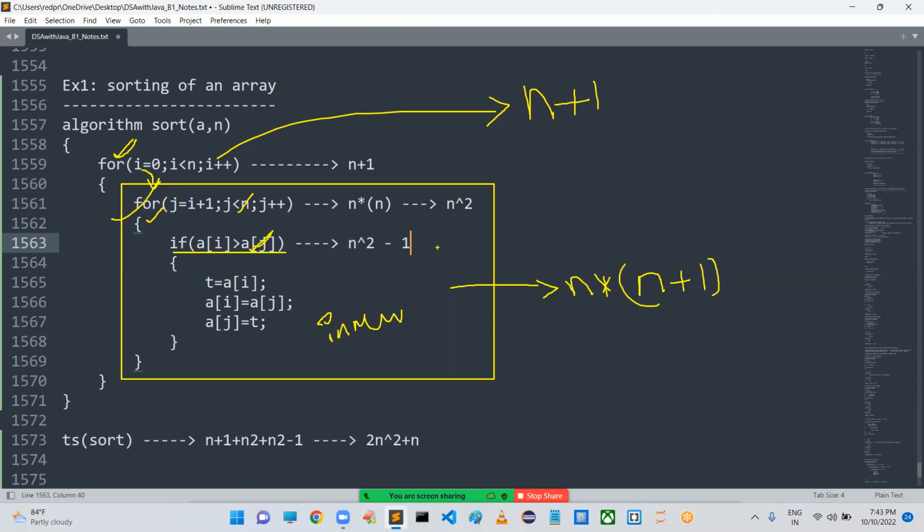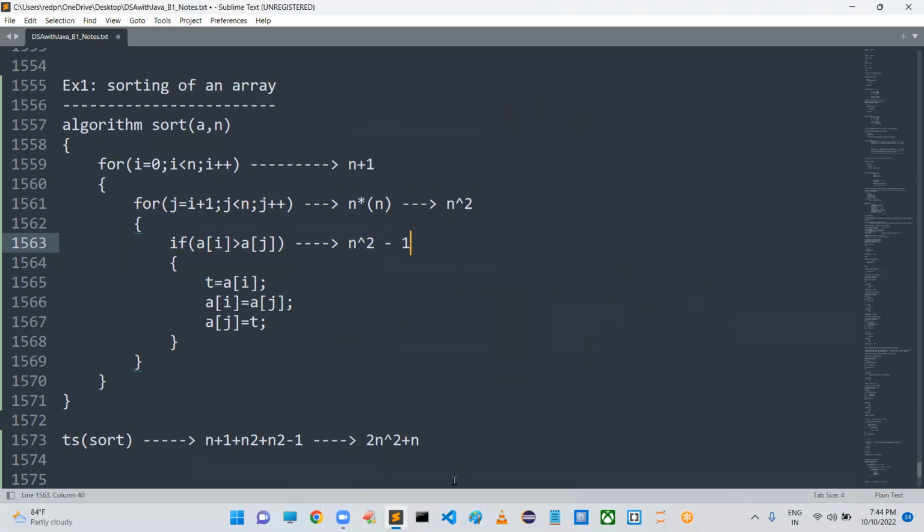But sir, why are you not taking n minus n plus 1? Because when i is equal to 0, we are starting from 0 plus 1, and when i is equal to 1, we are starting from 1 plus 1. That means we are trying to ignore some values. So I am taking n into n plus 1, and we will ignore one value, so that it will become n square. Clear, to the person who asked this doubt?